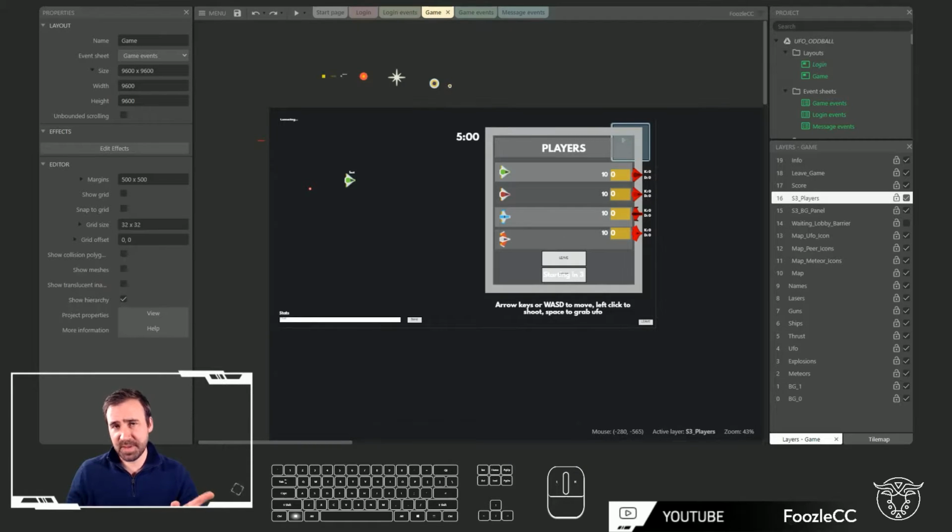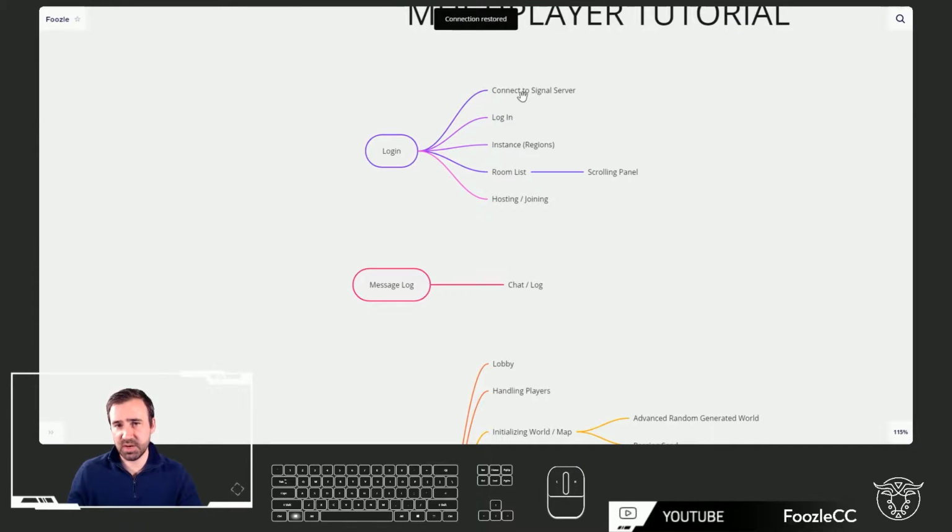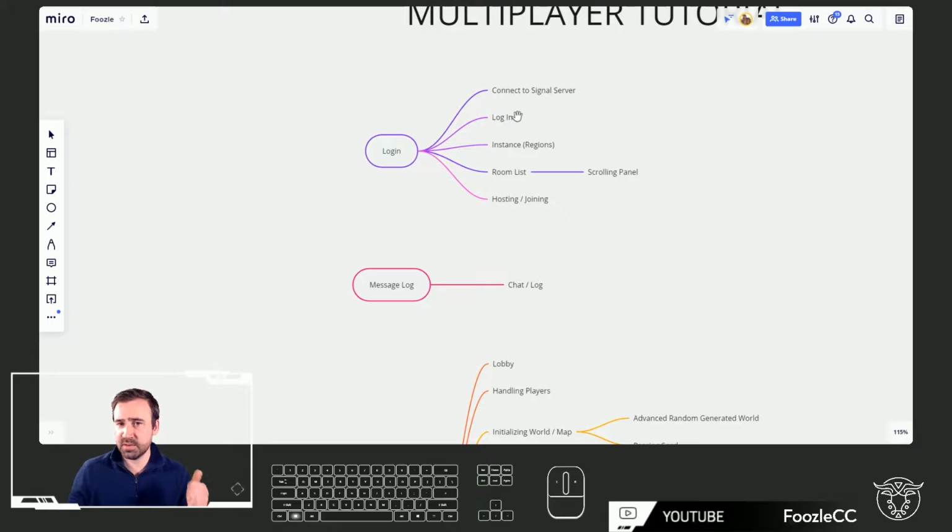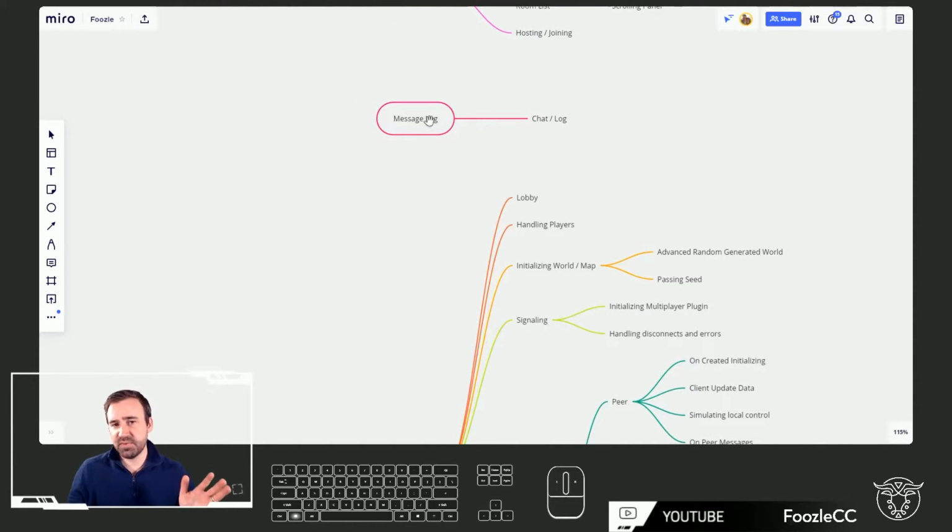Let's also jump back real quick to our Miro board and make sure we covered everything. So we did connect to signal server. We talked about login. We talked about instance and regions. We talked about room lists and this scrolling panel. And we talked about hosting and joining. So let's briefly jump over to message log so we stay on agenda here.